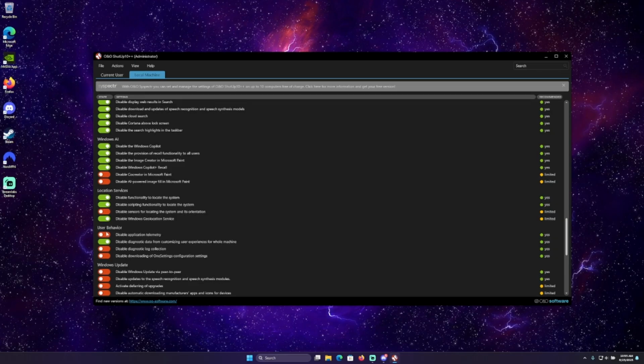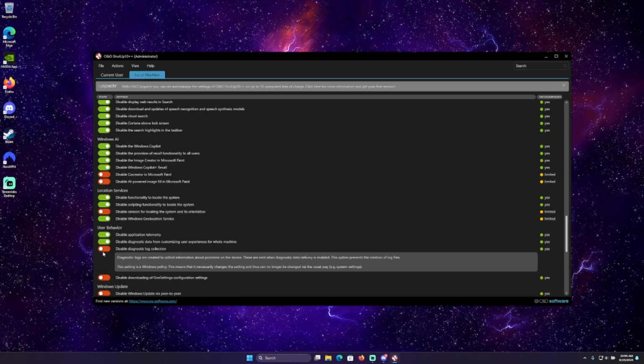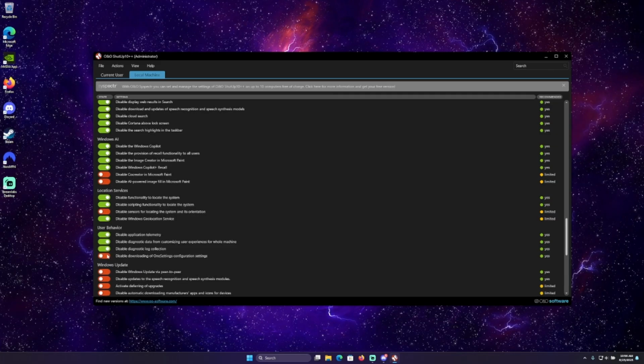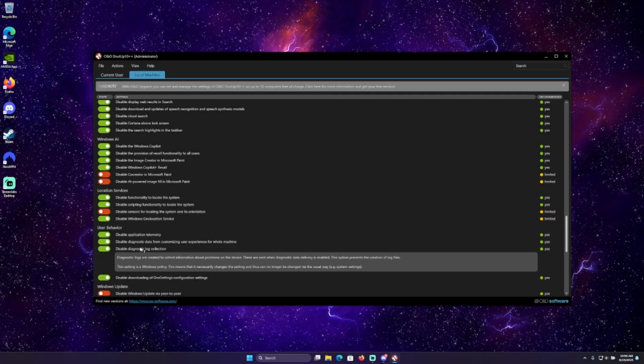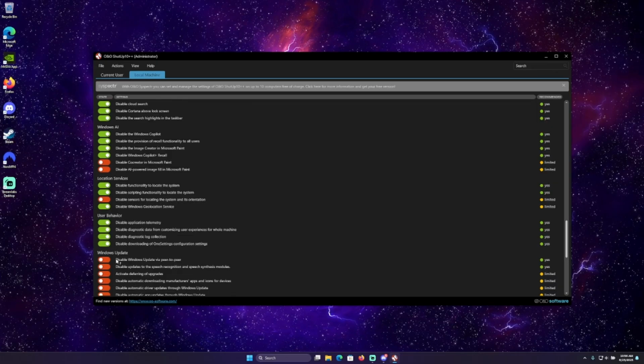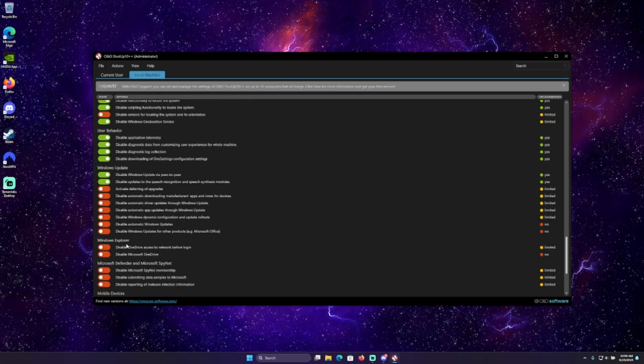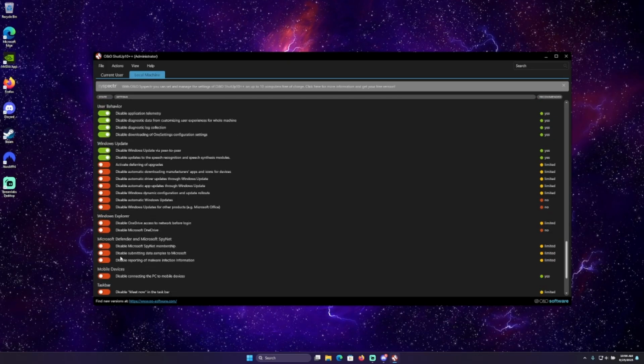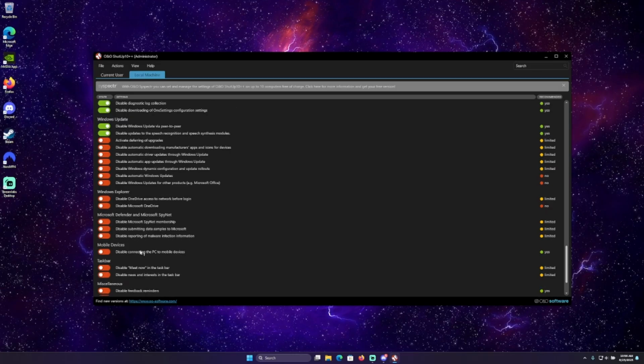Next one, user behavior. Entire category, select it. Once again, you'll know it. I keep on clicking over here. If you click over here, it shows information, by the way, if you wanted to learn more. Otherwise, just click it. Windows Update, first two. Windows Explorer, ignore. Windows Defender and Microsoft Spynet, ignore that, just leave that. Mobile devices, click that, unless you want to be able to use your phone, we'll just leave it then.